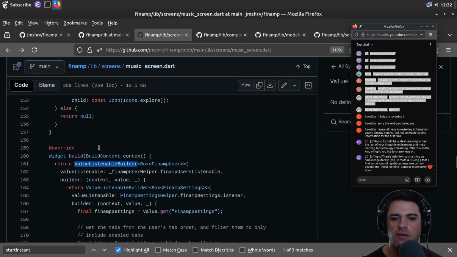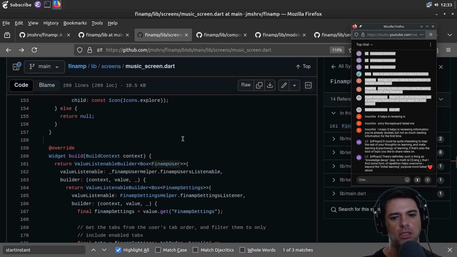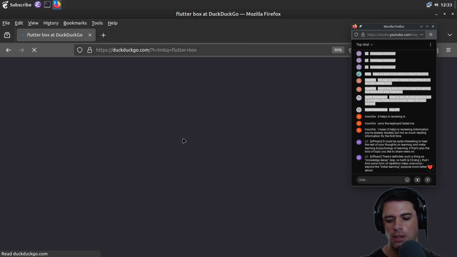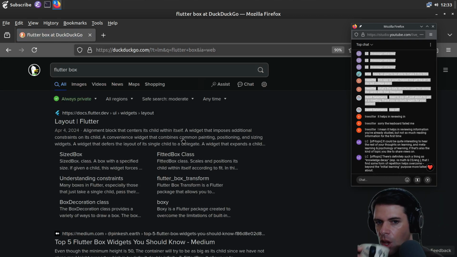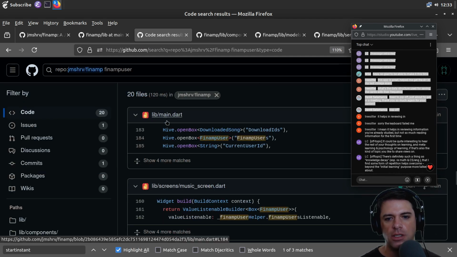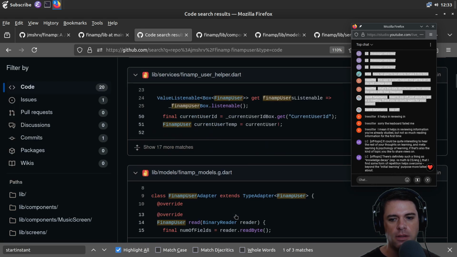And we're going to return value listenable builder of box of Finamp user. I don't know what box is. Not Jellyfin, but Flutter. So maybe it's just a box, like a UI box. And we have this Finamp user thing here, a Finamp user adapter.